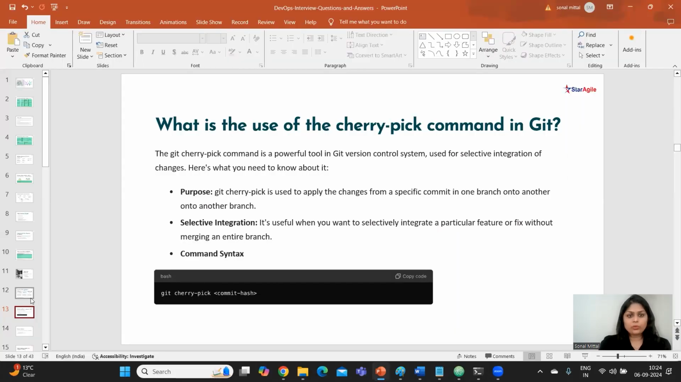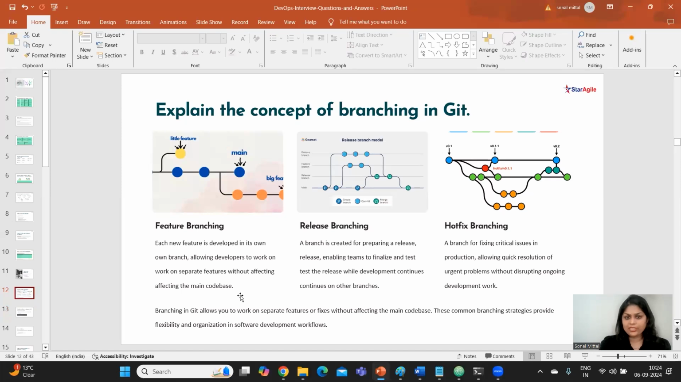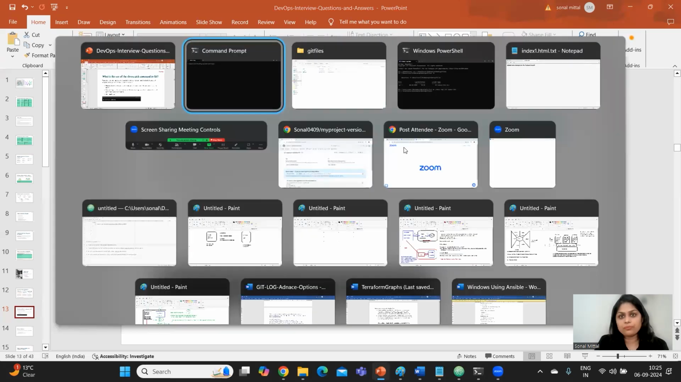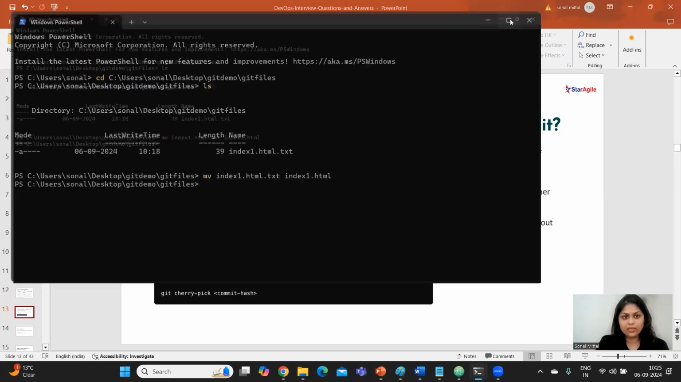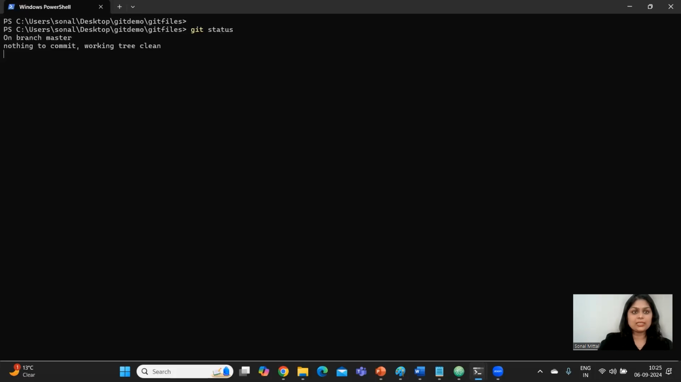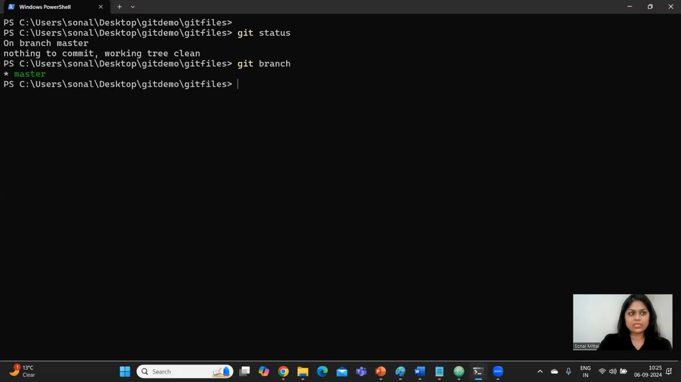Right. Now, so this completes your branch. Now, there is also another command of merging, which is a cherry pick command. So when we talk about the merging, let me use the PowerShell here, which is much better. Git status. And you can see the branch which you are on, master branch.